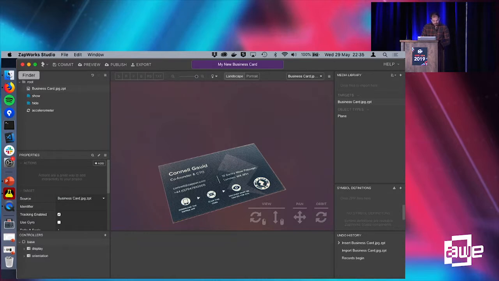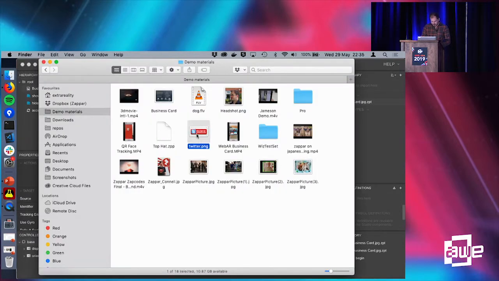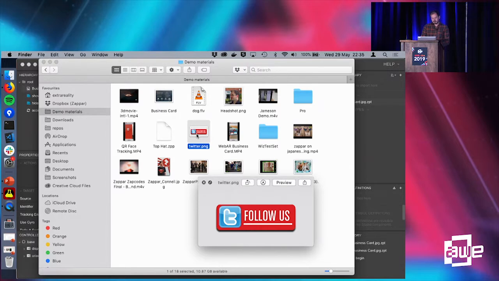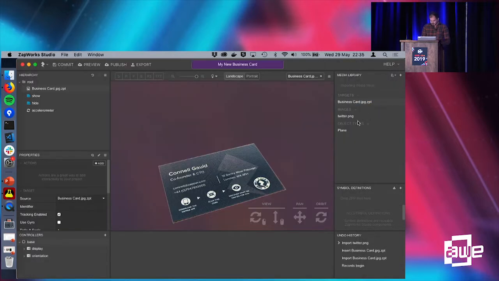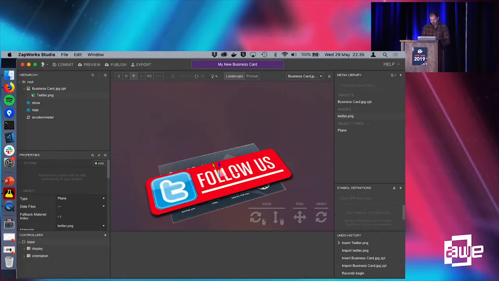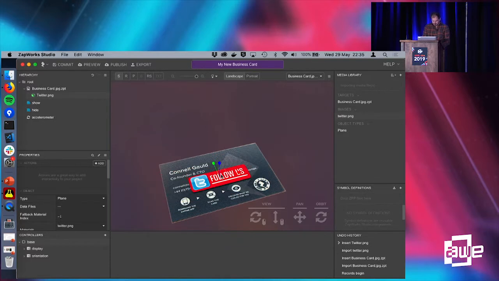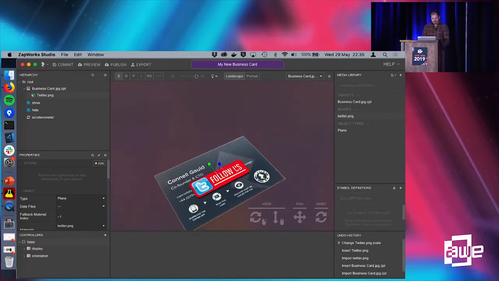I also have prepared a rather 1990s looking button, which I'm going to drag into my project as well. And I literally just drop that onto my target. And then let's do a little bit of scaling. Get it here. Cool. Now I want to make it so that when you tap on this button, it launches Twitter, our Zappar Twitter page.